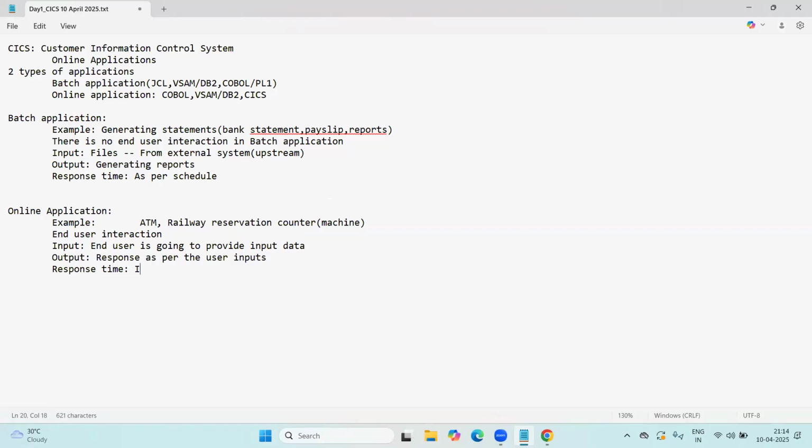it is an immediate response. Because if you insert the ATM card, automatically you'll get the response. All right. So like that, in CICS, in an online application, we will get that type of response.